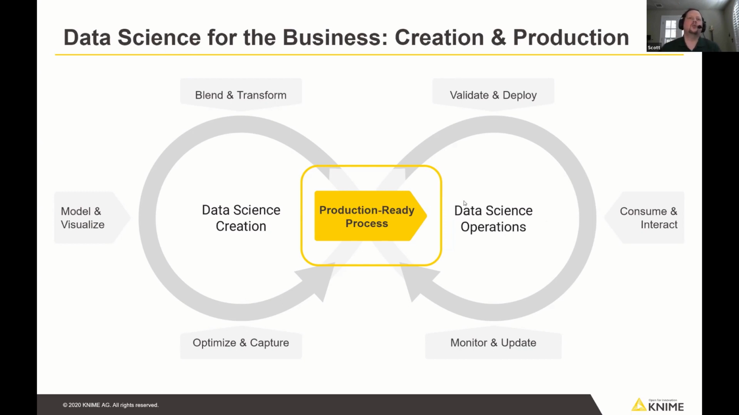And what if there were a way that we could actually tie together the creation and operation aspects, find out where they meet in the middle? Is there something that we could do that would make the lives of both sides of the folks involved in this process easier?